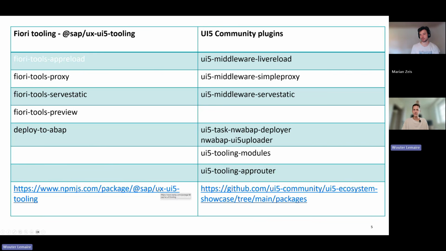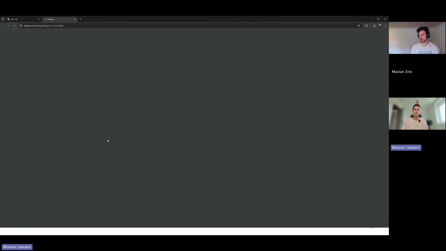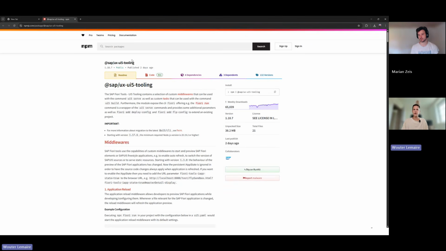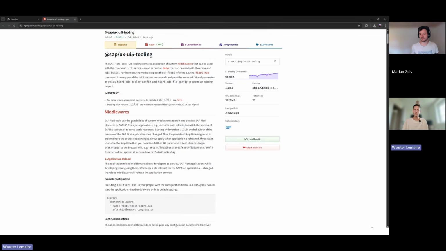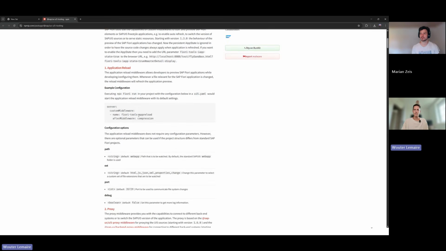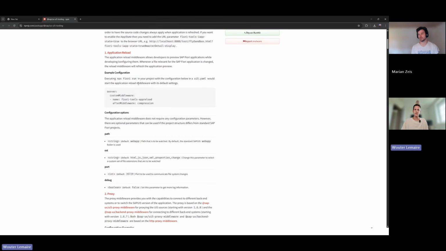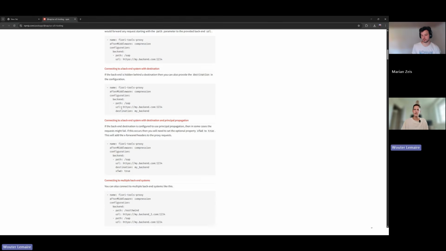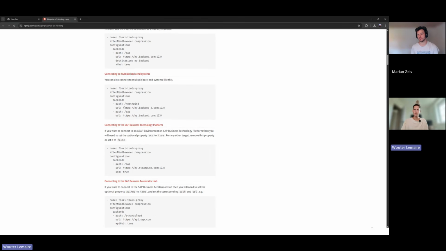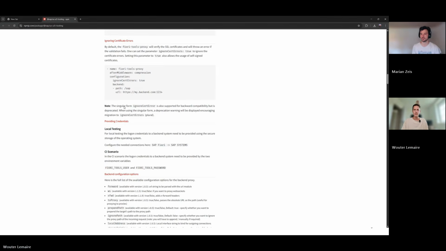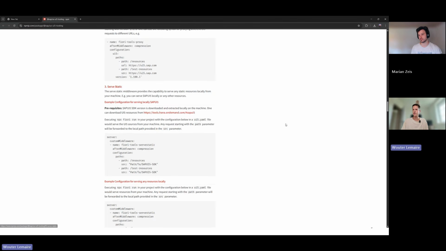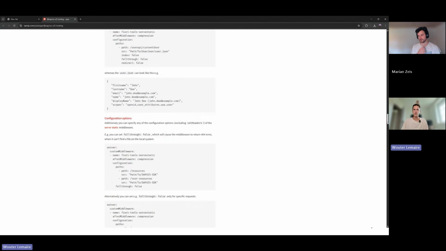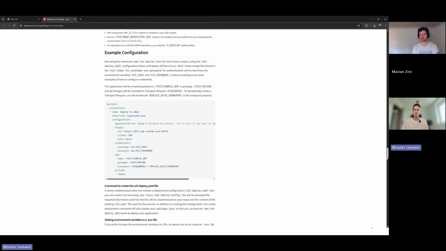And if you want to have a list of all those plugins for the Fiori tooling, you can find them on NPM here. And you see in this package, you have different middlewares for UI5, one for the application reload, one for the proxy, and it's all bundled in the same NPM package. Yeah, you can scroll down, you see the serve static is here, and there are other things as well, but I mainly listed the most important ones.